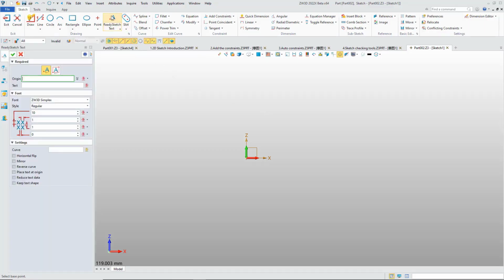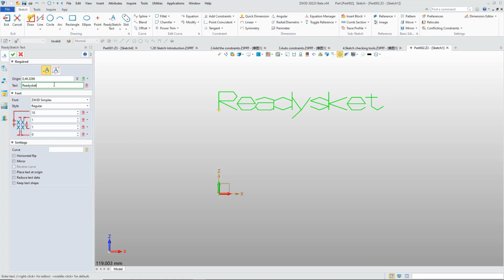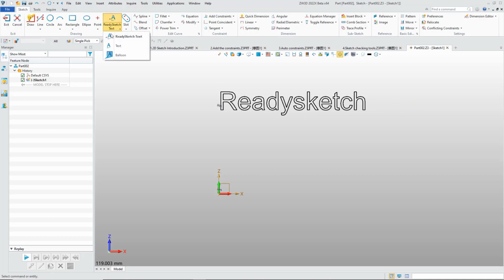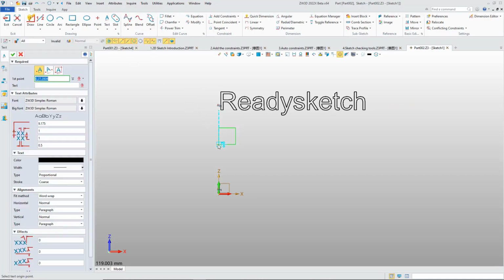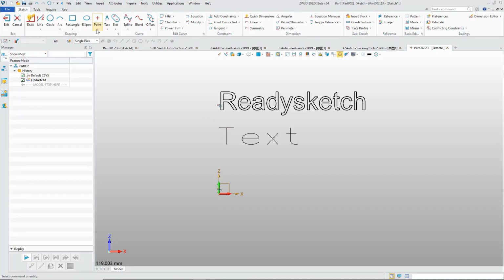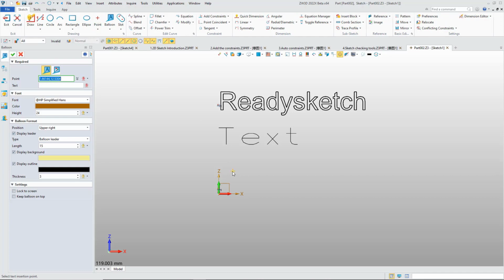As I mentioned, ZW3D provides three different kinds of text tools, and the first one is the ready sketch. Let me create an example for you. And then is the traditional sketch. And the third one is the balloon, which is normally used to add some notes or comments for the sketch.